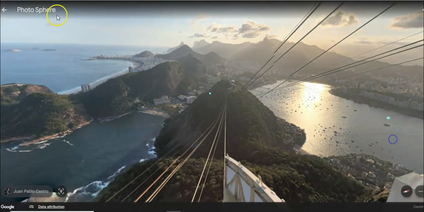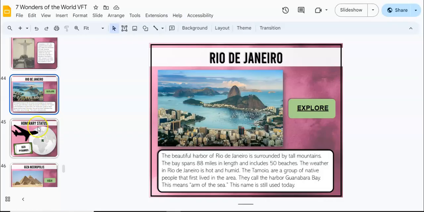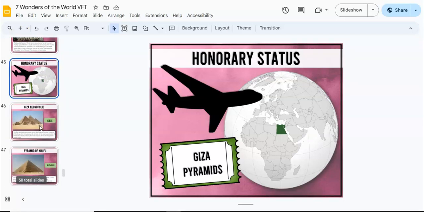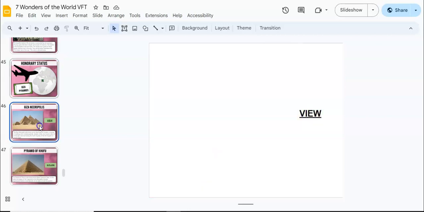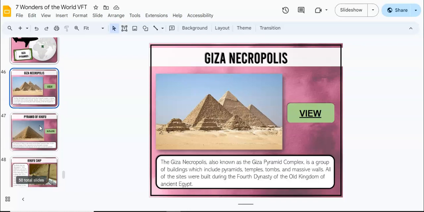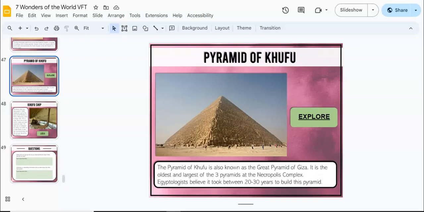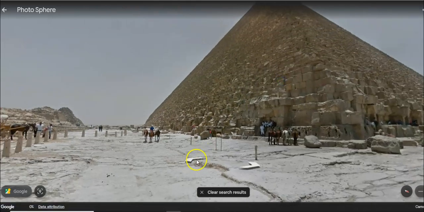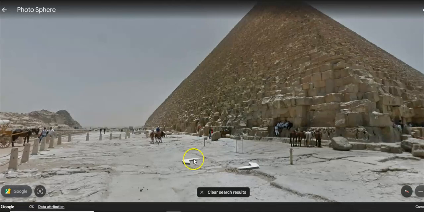So cool. And then I want to also point out your students actually get 8 locations because the Giza necropolis has honorary status. So the Giza pyramids is sometimes what it's called, or the Giza pyramid complex. This has honorary status. So your students do get to also experience the pyramids of Giza as well.